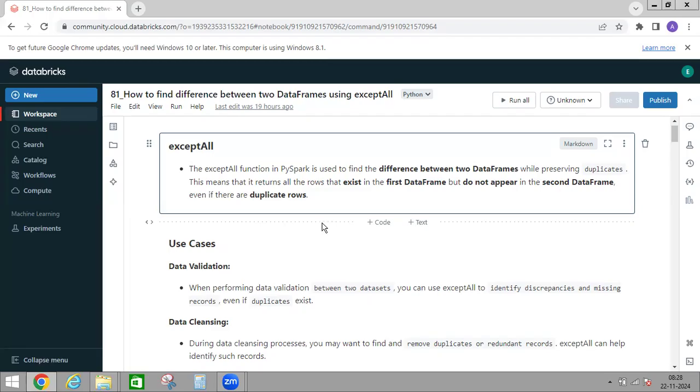So suppose we have two data frames. Those two data frames should have the same column numbers and the same data types. Then you can compare both data frames and check what is the difference between the two data frames. And if you have duplicate rows, while comparing, it will consider duplicate rows also.